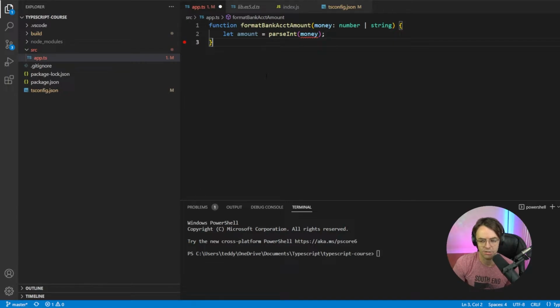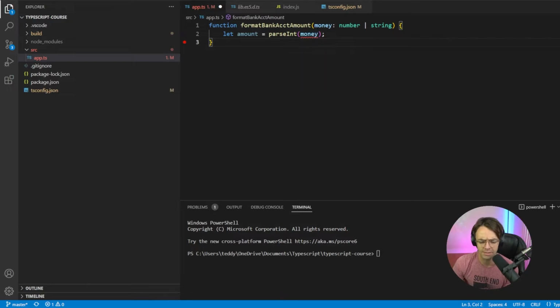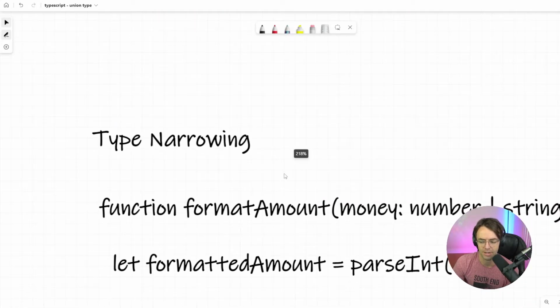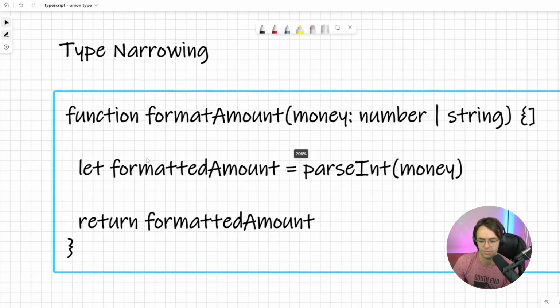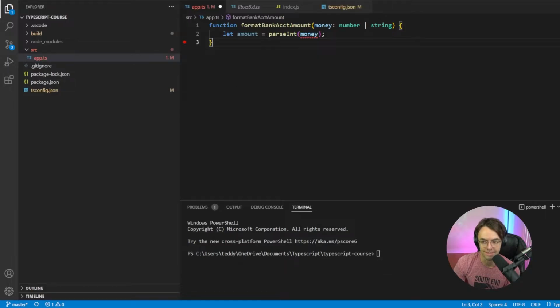But you notice here that we're getting kind of a strange error: amount of type string | number is not assignable to type parameter string. And this is really, really important. If you don't know anything about type narrowing, I would highly suggest that you pay attention to this video because this is something that you're going to see a lot. And type narrowing goes a lot like this.